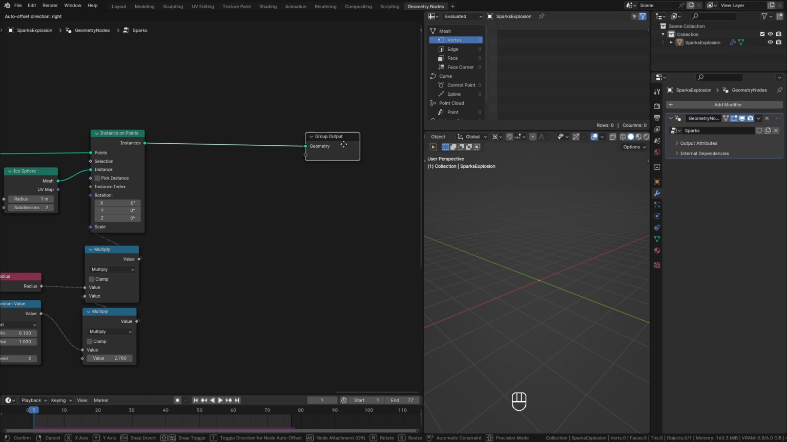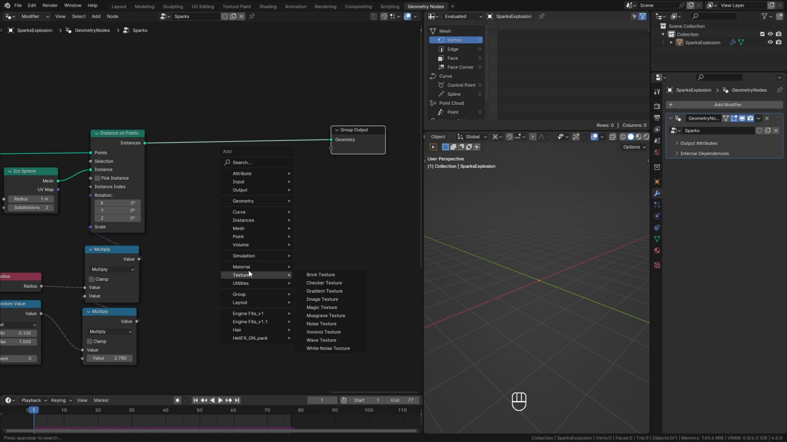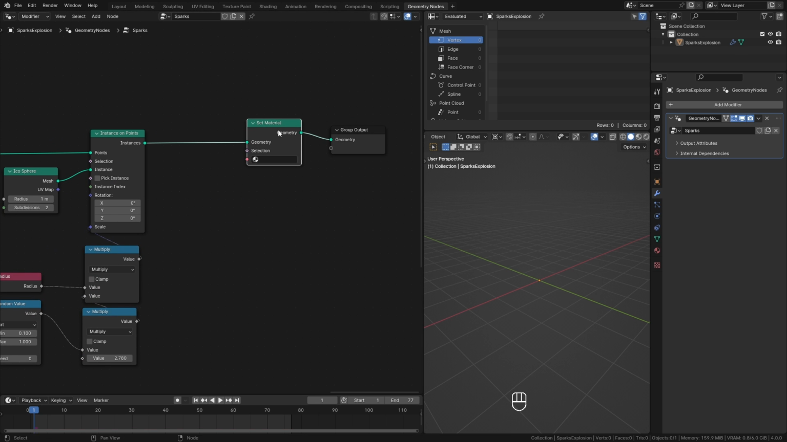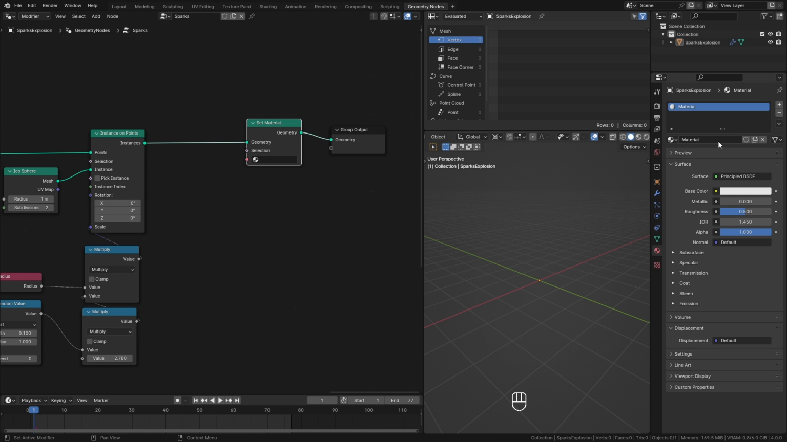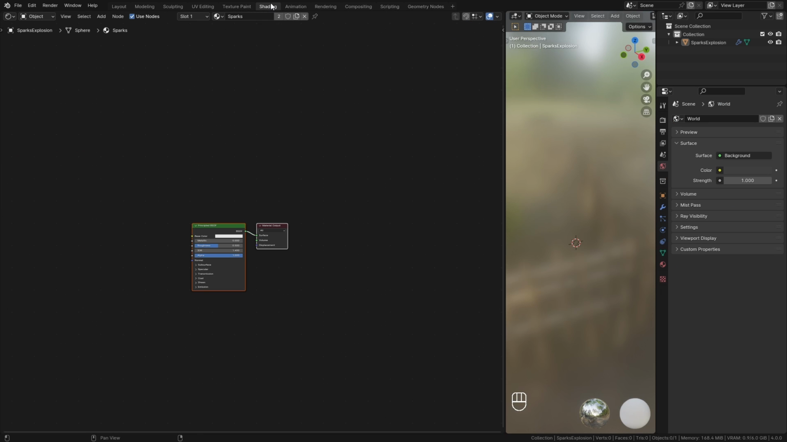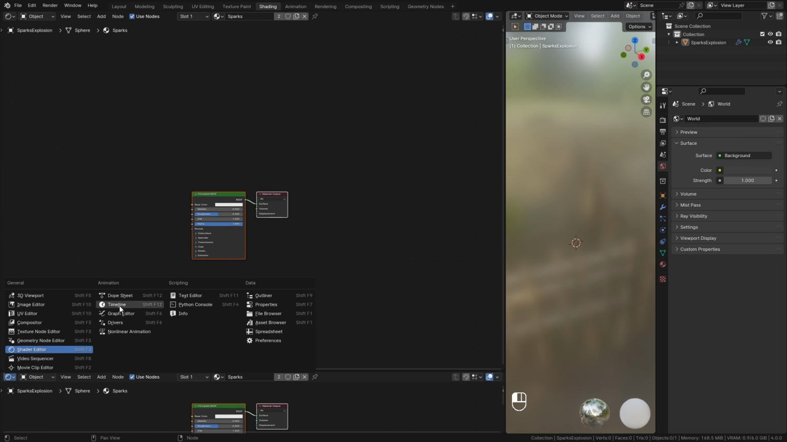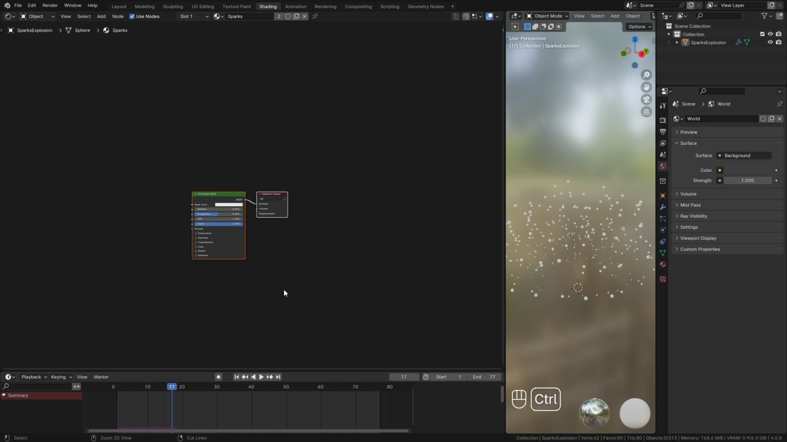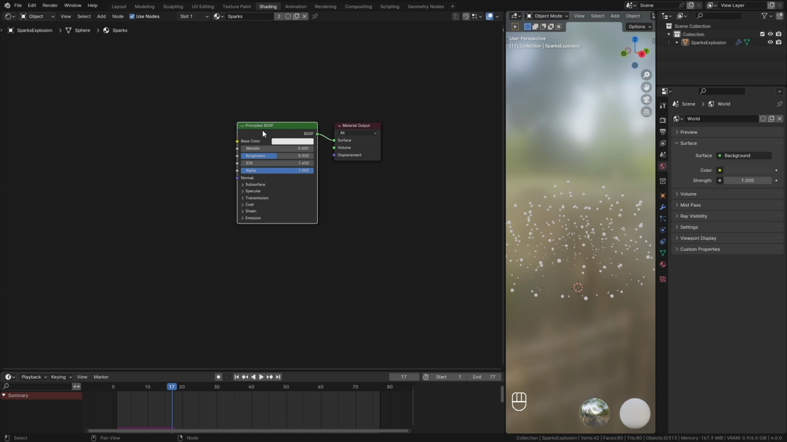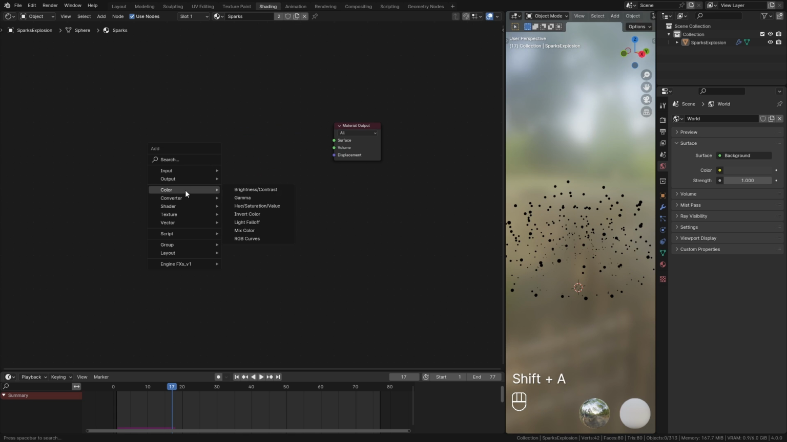Let's add a material to this. I add a set material node. Create a new material, call it sparks and assign it to the setup. Now in the shading tab, I create a new window for the timeline. For the material, we don't need the principled node. What we need is an emission shader.